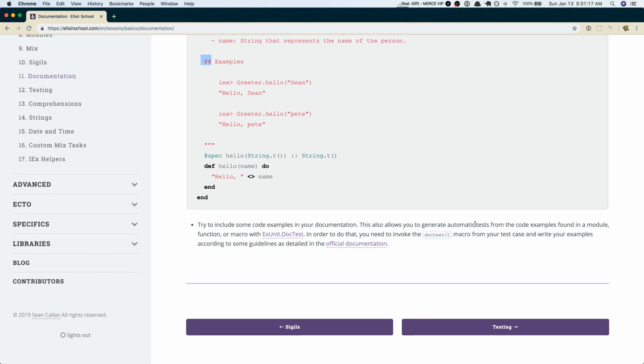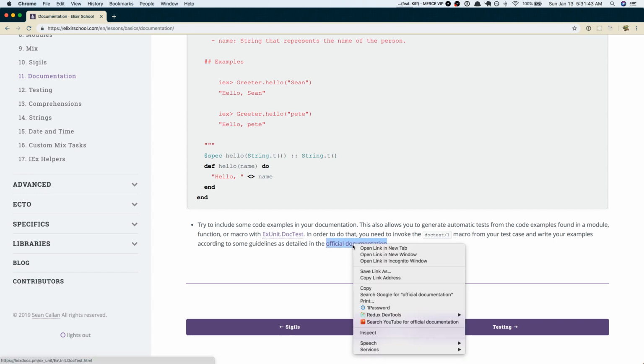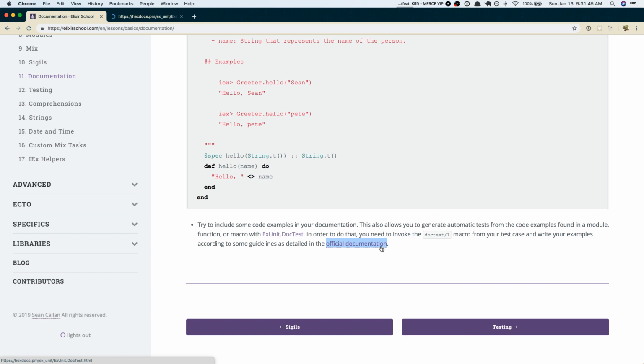This allows you to generate automatic tests from the code examples found in a module, function, or macro with ExUnit.DocTest. In order to do that, you need to invoke the doctest/1 macro from your test case and write your examples according to some guidelines as detailed in the official documentation. Let's check that out.